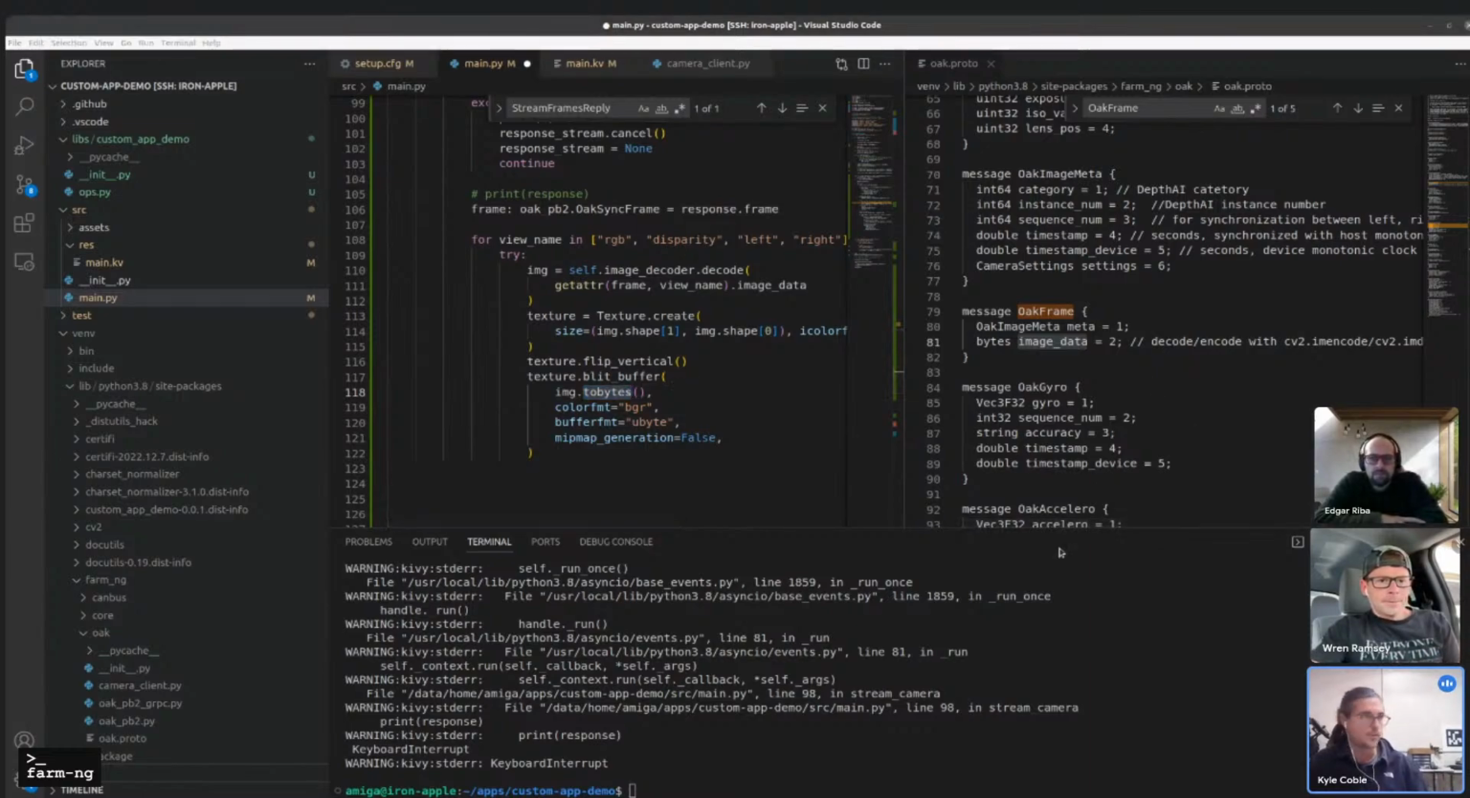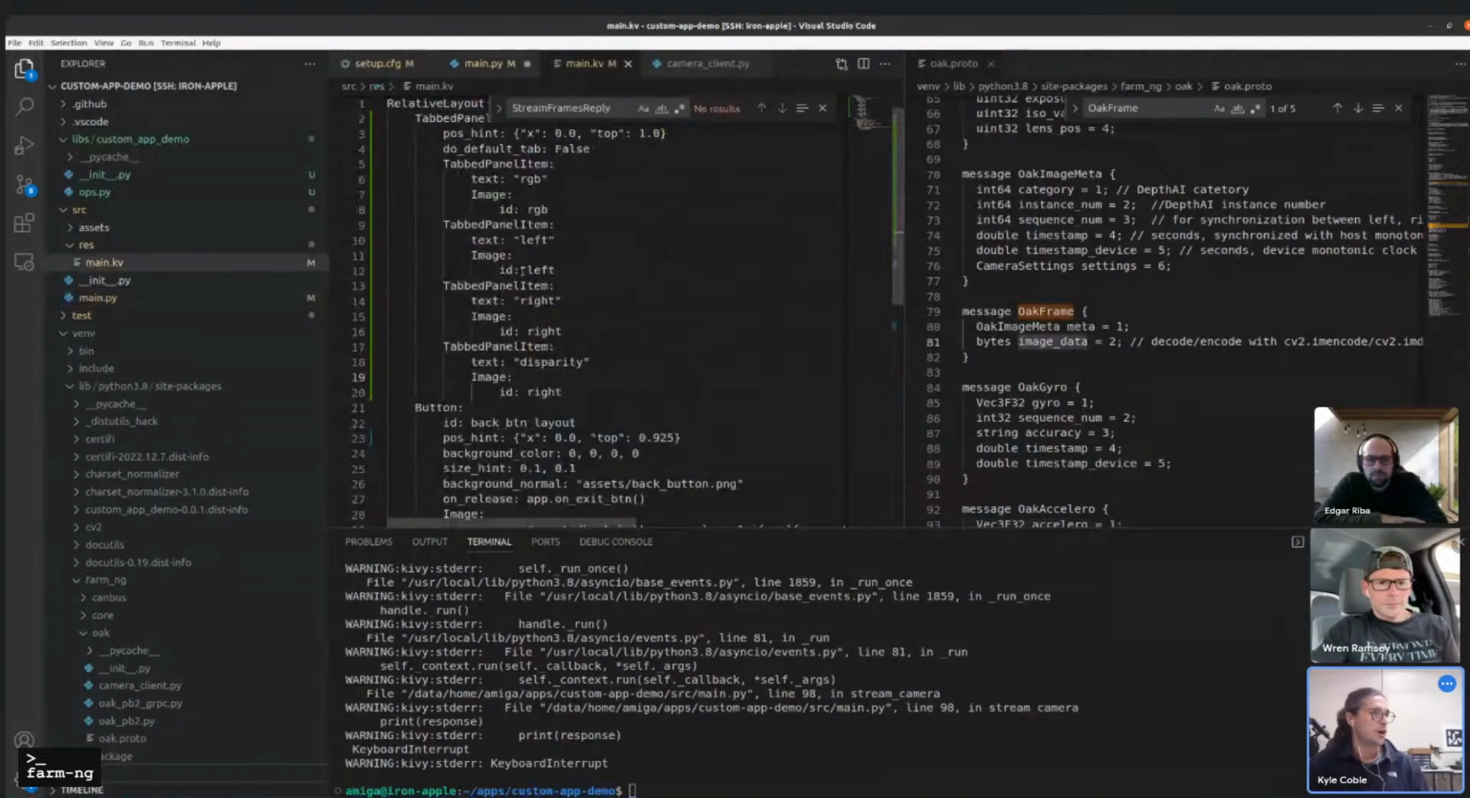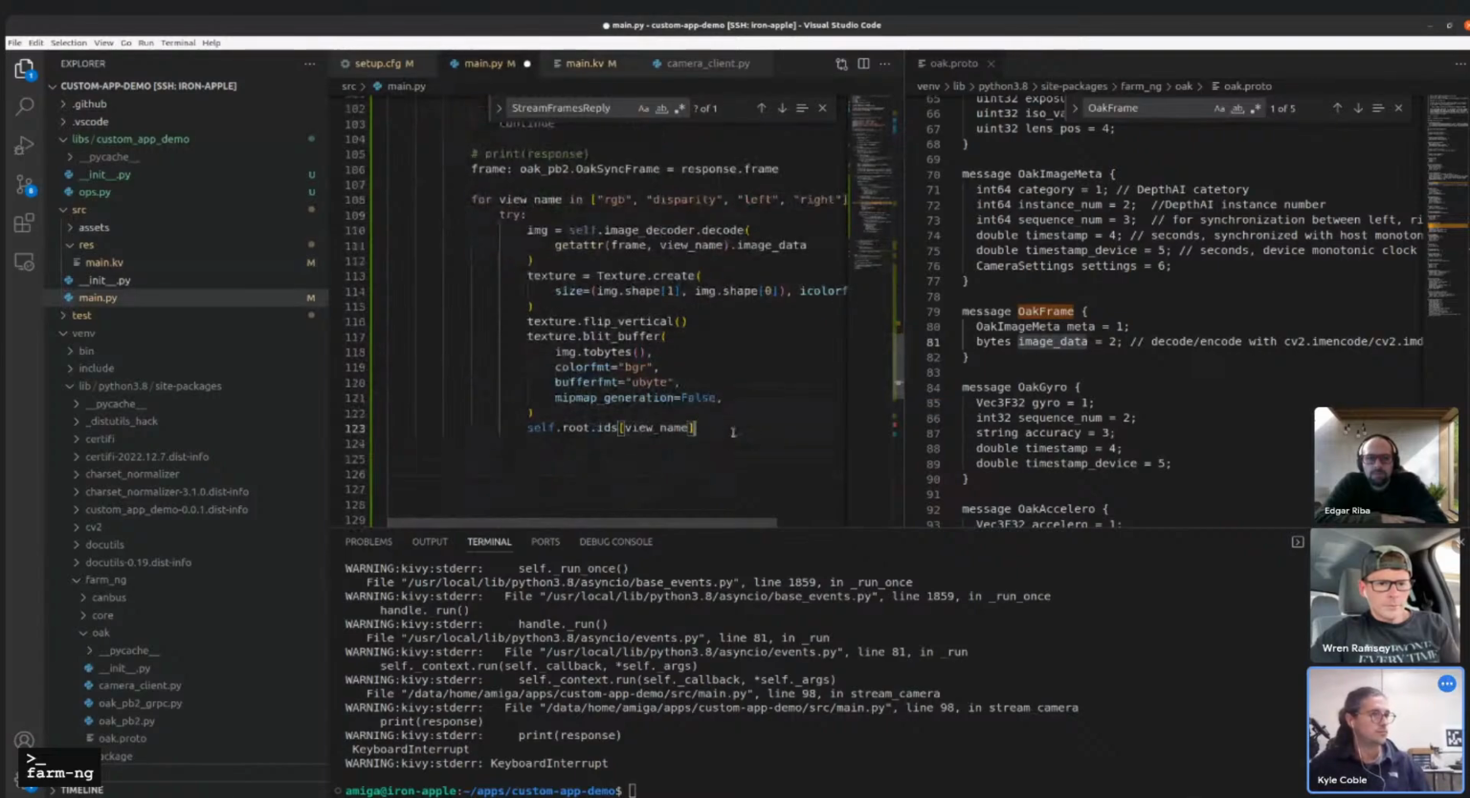And then the last thing we can do is display it. So now self, which is our class that's inherited the Kivy app, .root.ids, now we can access the IDs, which are RGB here, left, right, and disparity. Oh, look, we need to change that. So .view_name.texture, and the image widget has a texture property. We assign this texture to that image, and now that should stream.